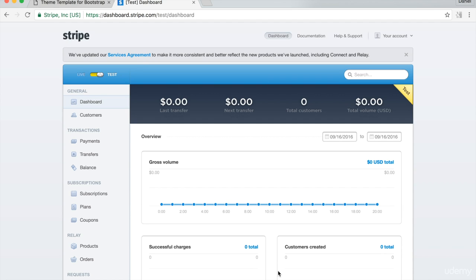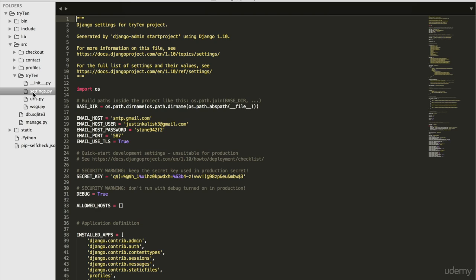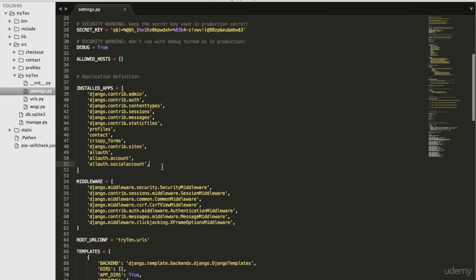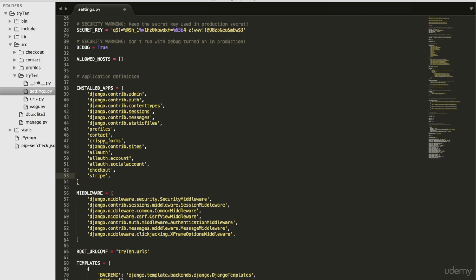First, you're going to have to create an account, but once you've done that, go to your main Stripe dashboard. From here, we'll be able to manage our Stripe account and user payments. Next, open try10 settings.py. Add stripe and checkout to installed apps. Save settings.py.